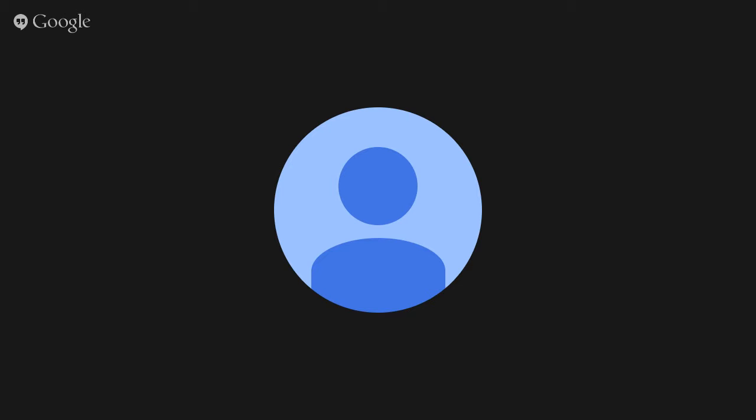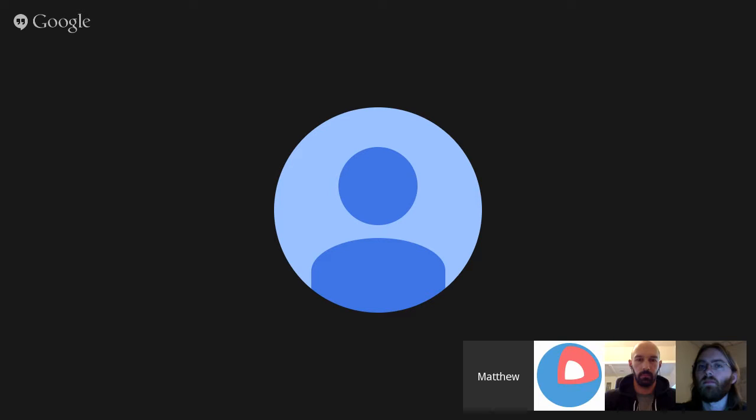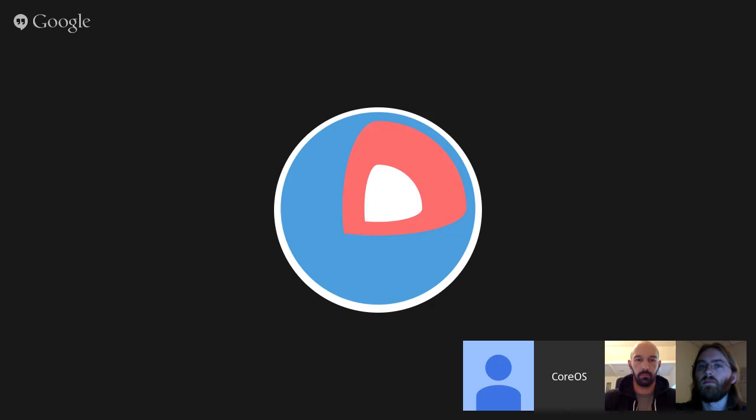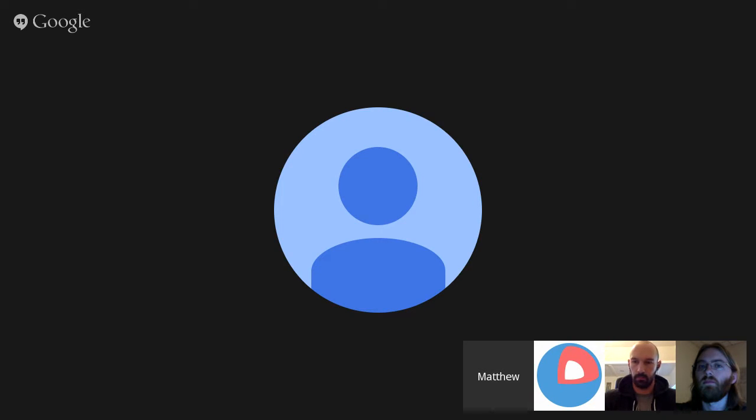Why is this button not doing anything? I'm sorry, computers are basically terrible things. One moment, just let me stop presenting. Okay. The screen share button stopped working.